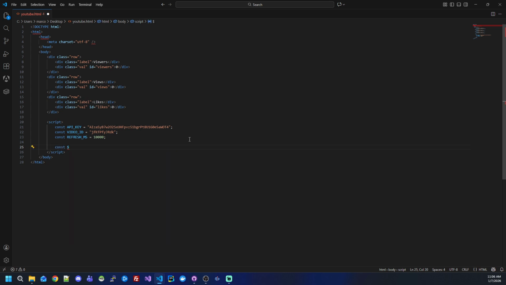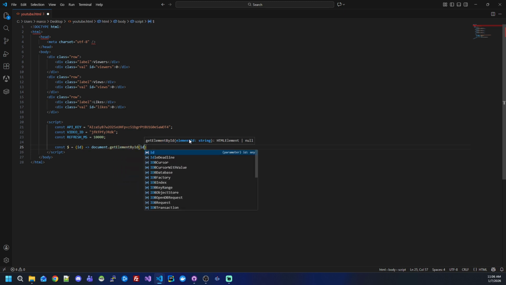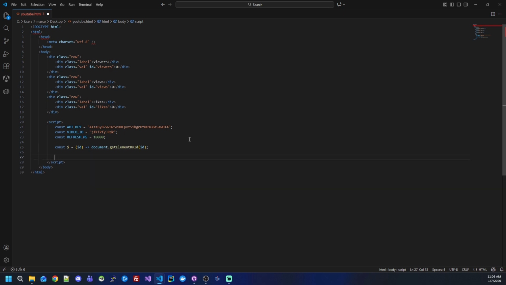Now we just need a helper for easier access to our elements that we need to update the values into. So document dot getElementById, and we put the ID. Good, simple here.